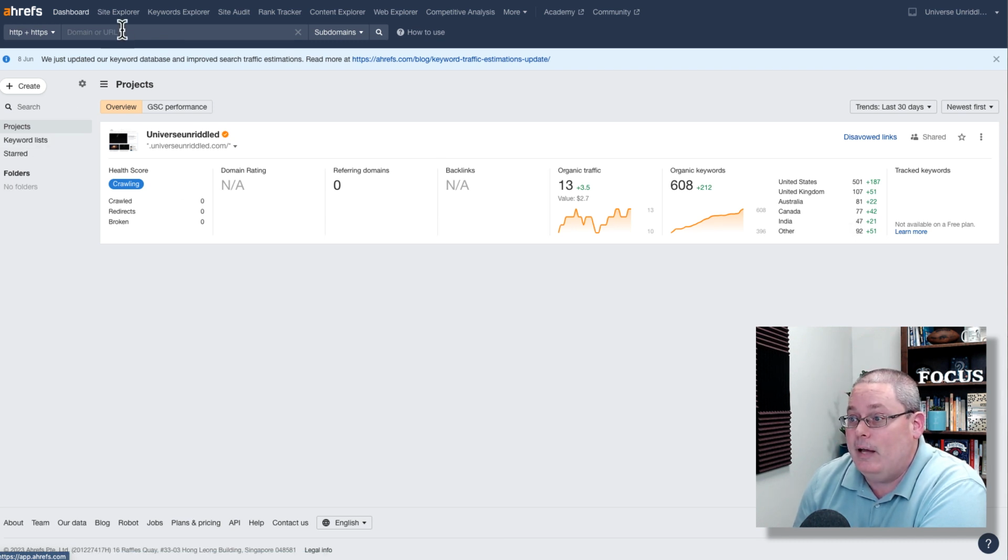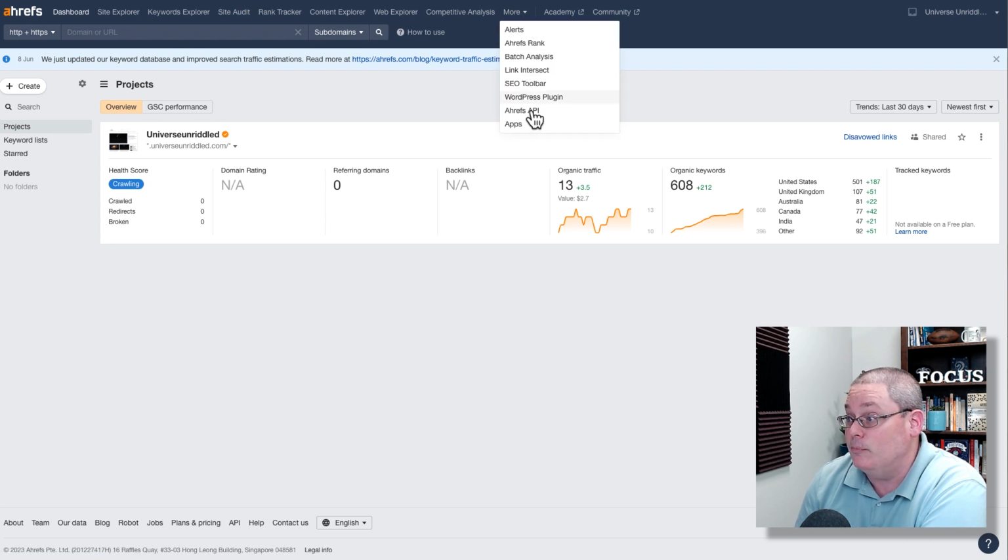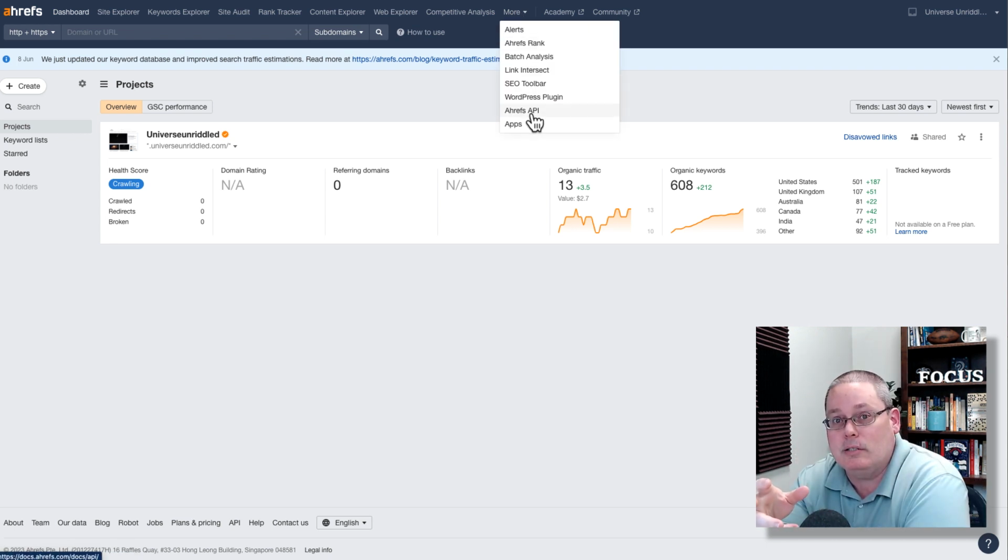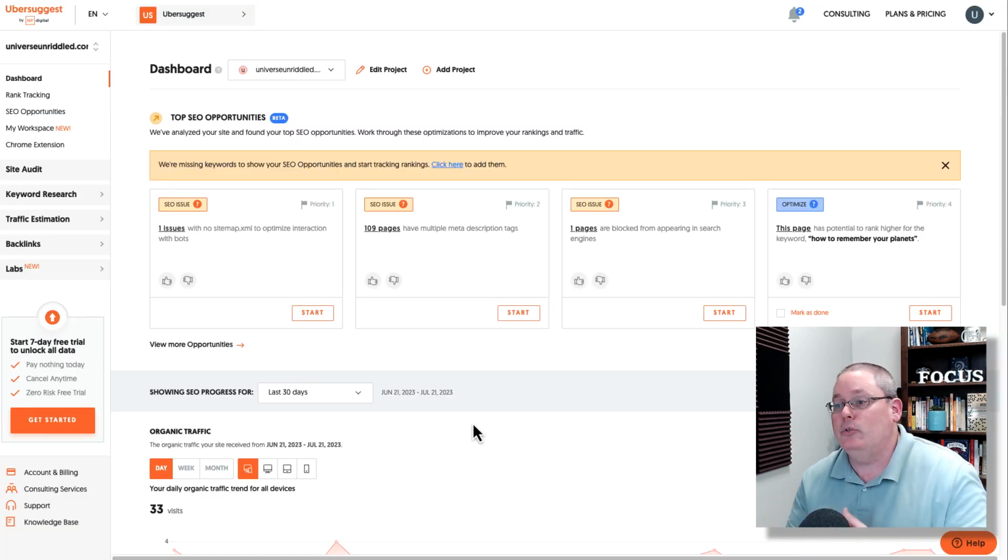And then when it does all that, you're going to have all these other tools: Site Explorer, Keywords Explorer, Site Audit, Rank Tracker, Content Explorer, Web Explorer, Competitive Analysis, as well as more. Now, to unlock some of these features, you're definitely going to have to pay Ahrefs. And as far as comparing the tools, that's what we're going to talk about a little bit here.